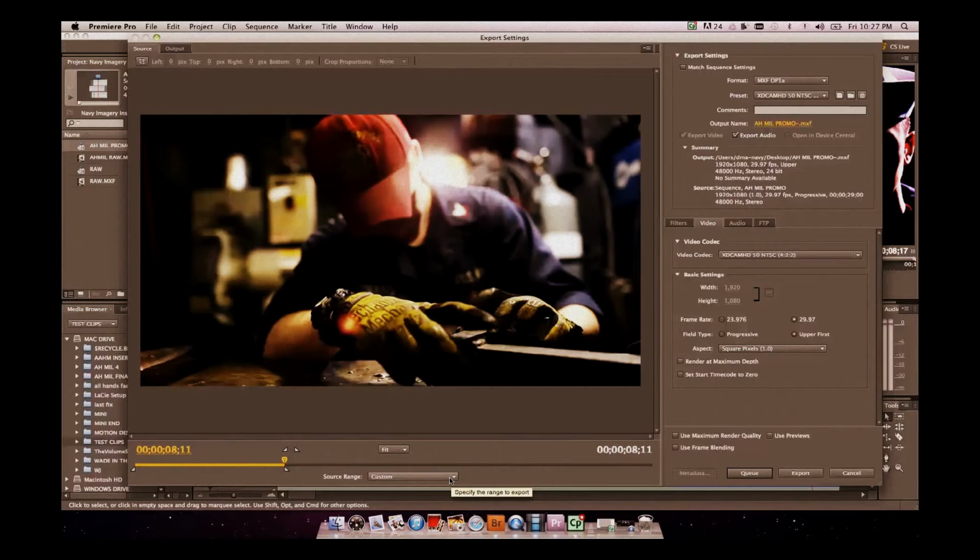This is a great feature to use if you had raw footage and only wanted to output a single shot or series of shots. The third setting is Entire Sequence. In this case, this is the option we want to select. We can now see we would be outputting the entire sequence, or 29 seconds. This happens to be the length of the spot I have edited together, so we're good.